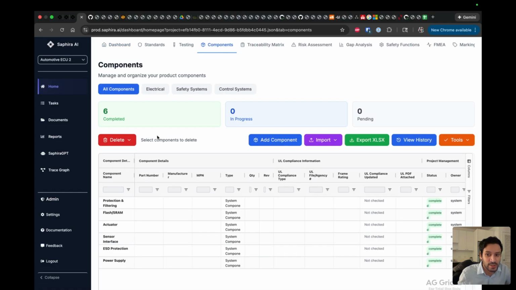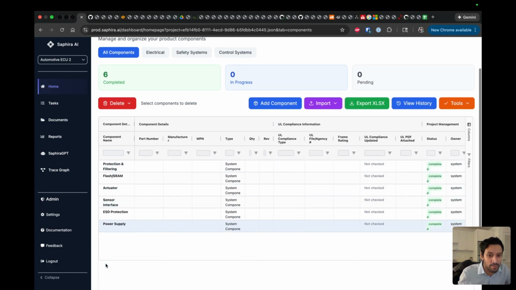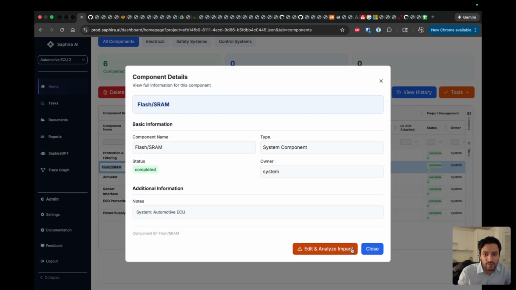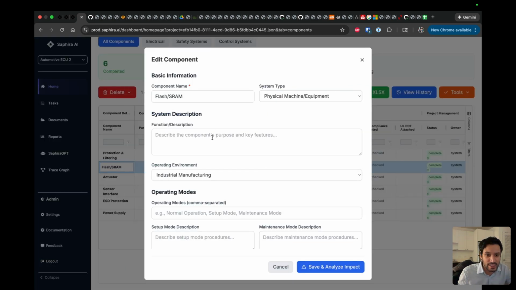to particular components. So, for example, we click over to components and we can see all of the components within the automotive ECU system such as protection filtering, flash and SRAM, actuator, etc. And we're going to try clicking into one of these and making a change. So let's click right here and let's add a new description with some specs for this flash or SRAM.